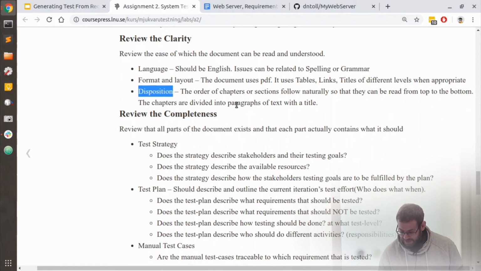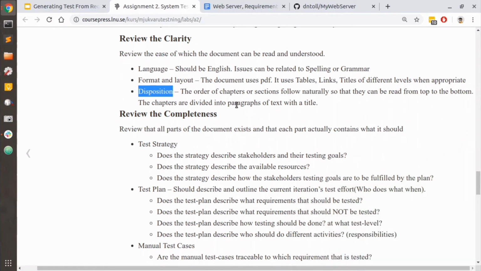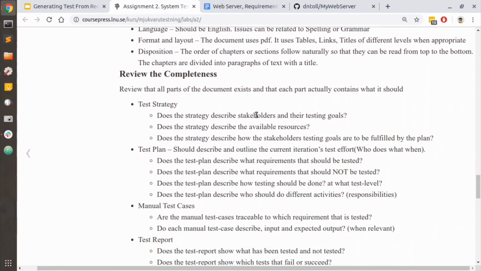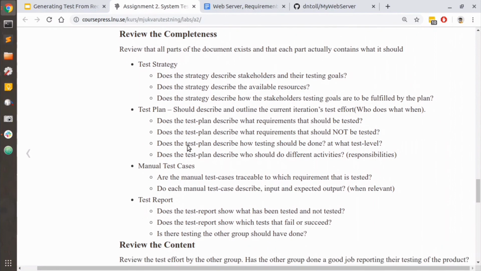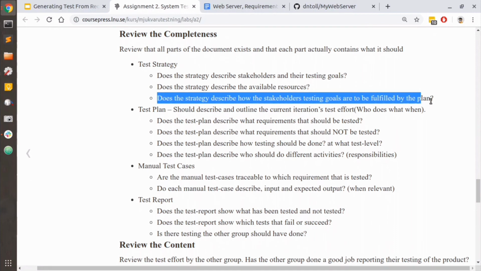Okay, next part is completeness. There are different things that should be in this document. The strategy should describe stakeholders and their testing goals, available resources, and also how the stakeholders' testing goals are going to be fulfilled by the plan. And then we have the plan. Between test strategy and test plan, there is an overlap here. The last part here is about how the plan is going to work.